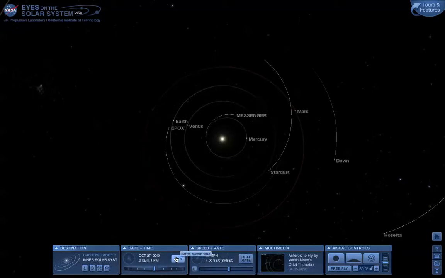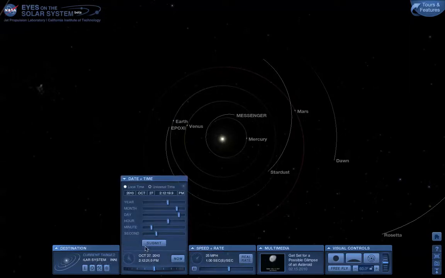For finer control over date and time, open the Date and Time tab, and you can change between your local time or universal time, input text to go to a particular date and time on your own, use the sliders to jump through time, and then hit the Submit button to go to the time you've specified.